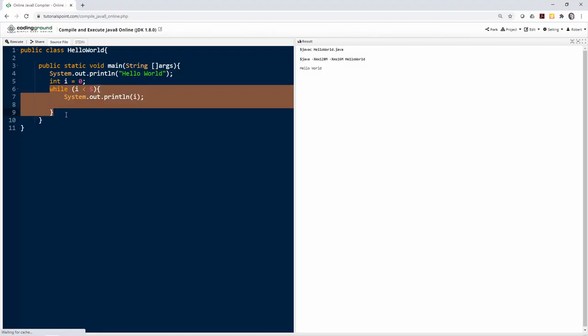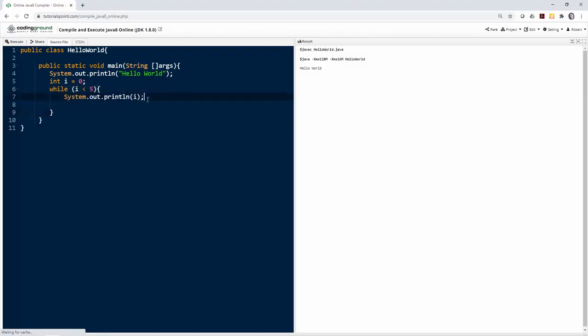So be careful when you put a while loop in that you don't create an infinite loop, because that's just possible here. So in this case, I'm just going to add one to i. That would be i plus plus.